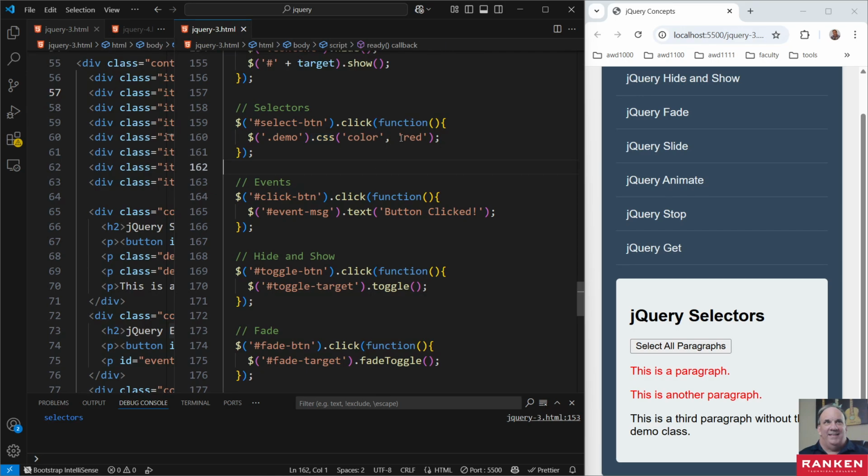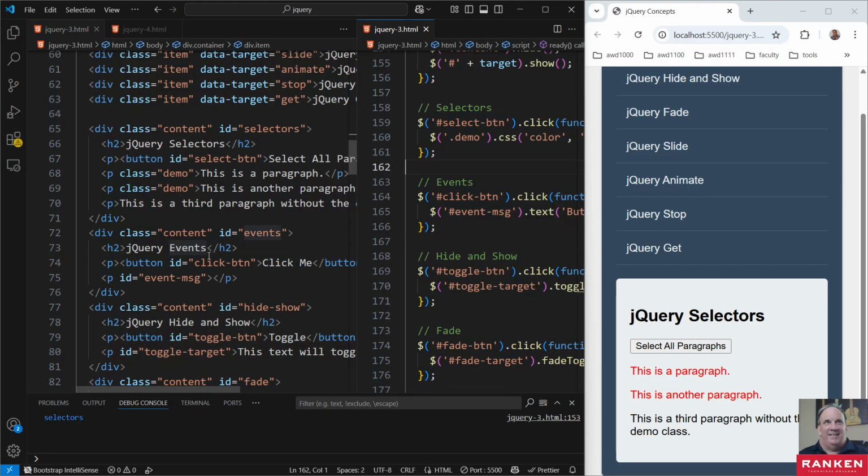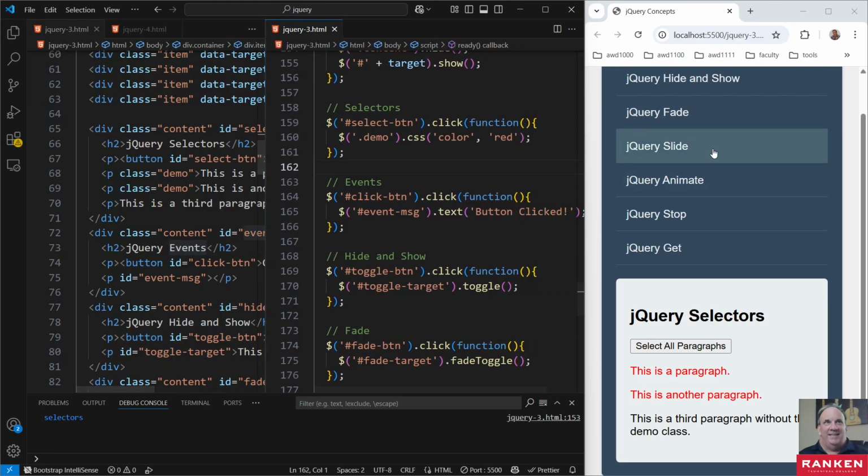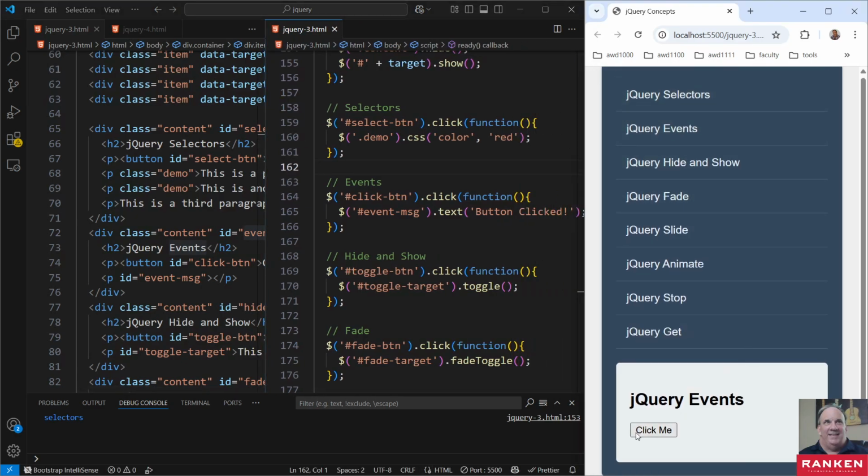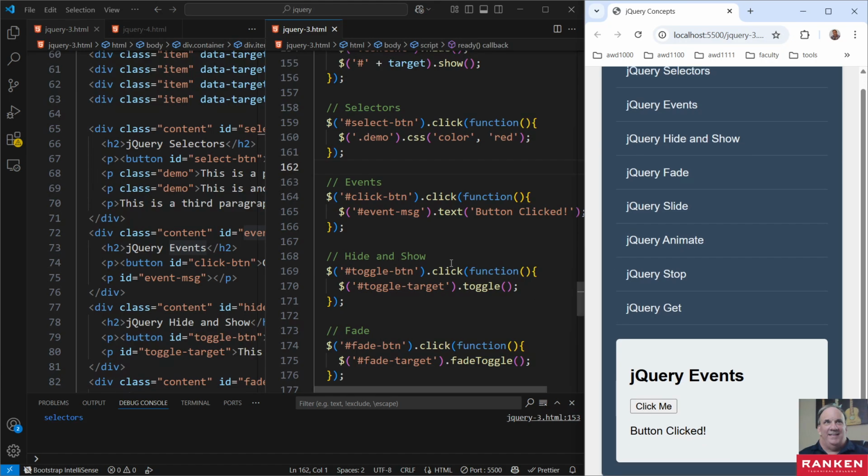So .css to change the color. .text, right? So this is going to look for event message. And here's the event message. And so it's basically going to do a .text on event message and add that text. So we're going to go ahead and click events here. Hit click me. It's going to say button clicked. So it went ahead and put right in here on the left-hand side, it added button clicked, right?